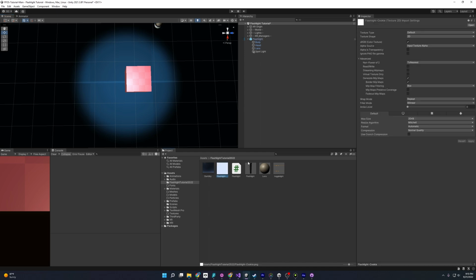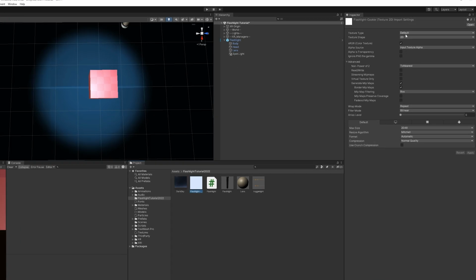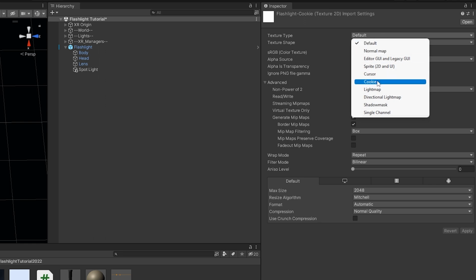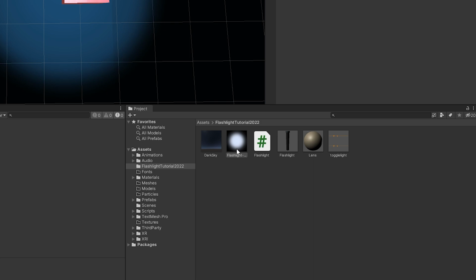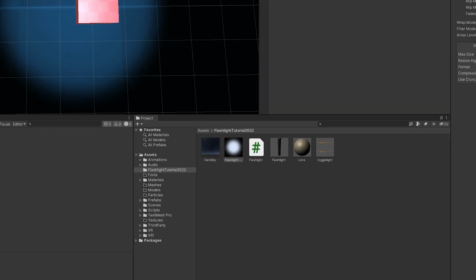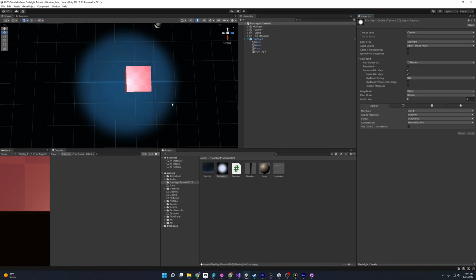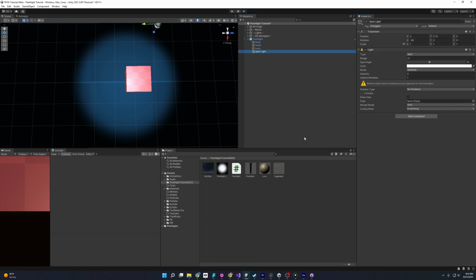And if we come here, you'll see I have this PNG called flashlight cookie. We have to come up here. We have to change it to a type of cookie and then apply it. And now you'll see that it's changed it. And this is what it's going to mask. See, this looks a little too uniform, and this should help soften the edges a bit. So if we go into the spotlight again and drag this in, you'll see that it's softened out those edges.